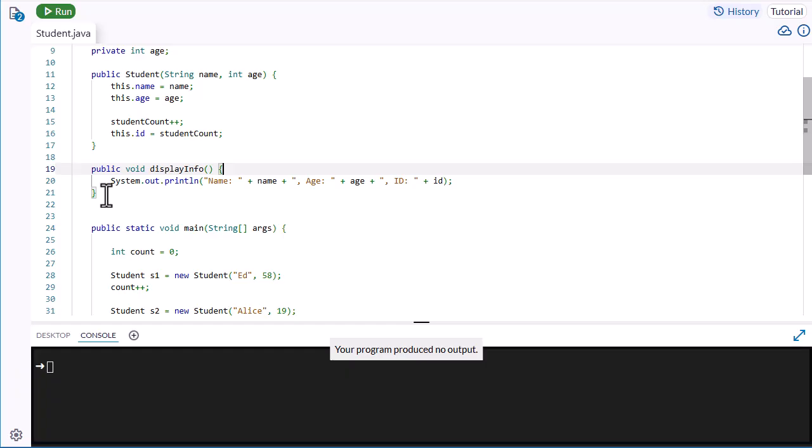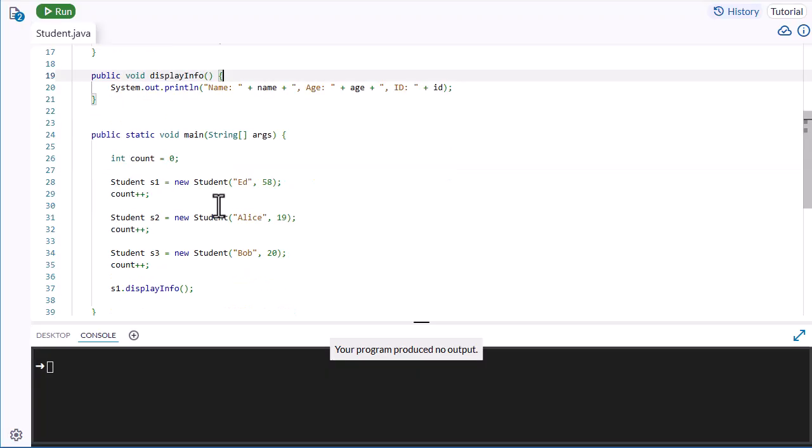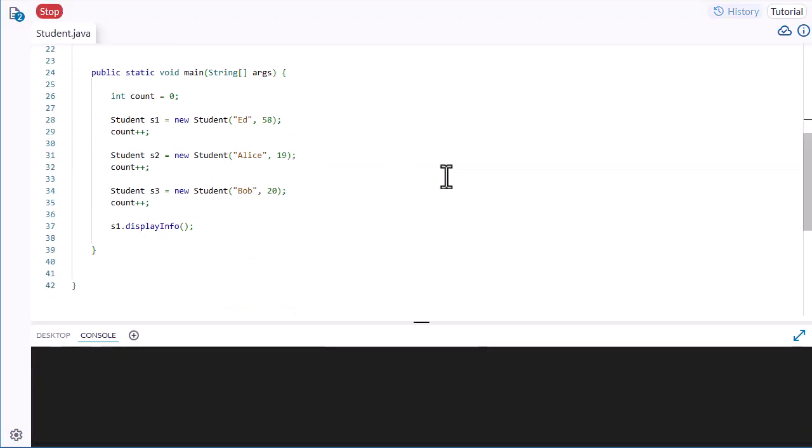When a method is called, all variables are stored on the stack. When it is returned, all variables are removed from the stack. So let's just demonstrate this works. We'll do a little bit of a run here.